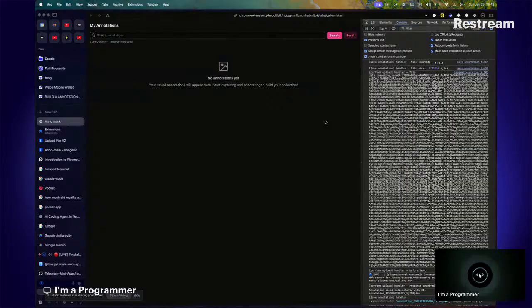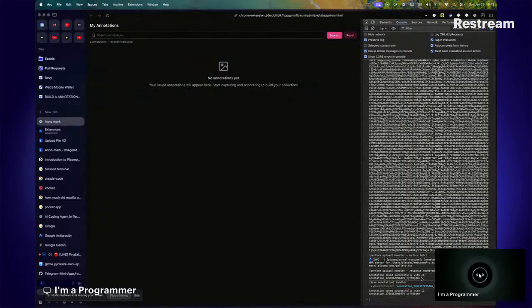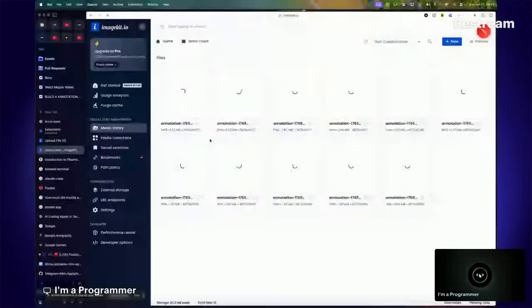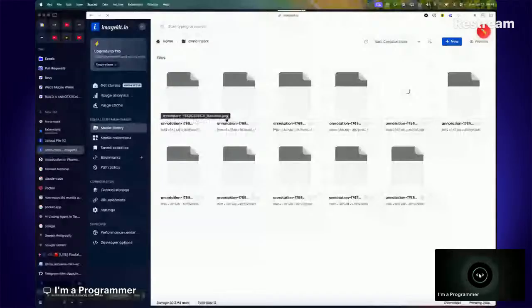So you can see the ID here. I wanted to show you guys the ID too. Dexie storage is saying that this saves successfully with this ID. So if you go to our ImageKit, we should have that image. Yeah, it's still not showing.